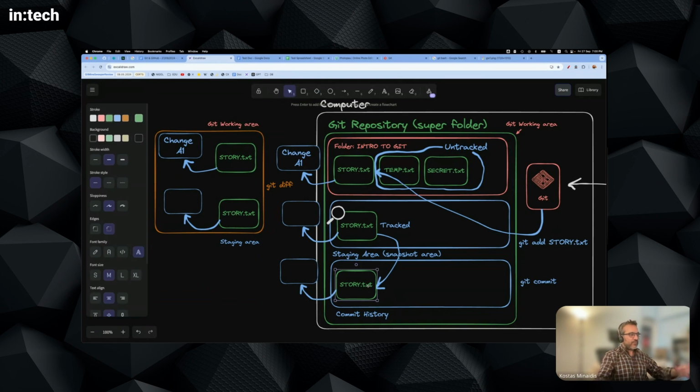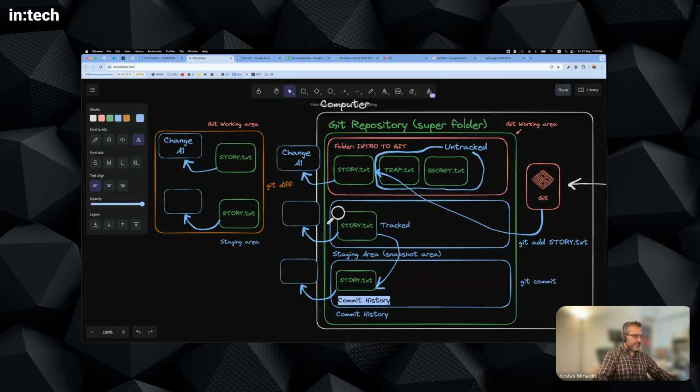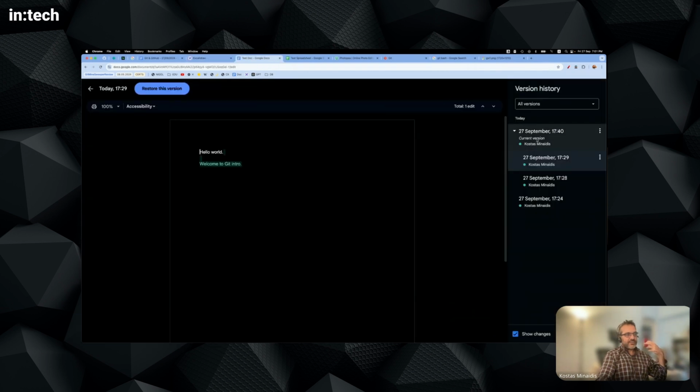When you take a snapshot and save it in the commit history, these are called commits. So this is a commit. When you save something in the git commit history, which is going to stay there forever, this is called a commit. It is kind of like an entry in the version history. Commits in Google Docs are all of these: the first commit, the second commit, the third commit, the fourth commit. These state changes found in the version history of Google Docs are the commits. Git uses this term for these things.